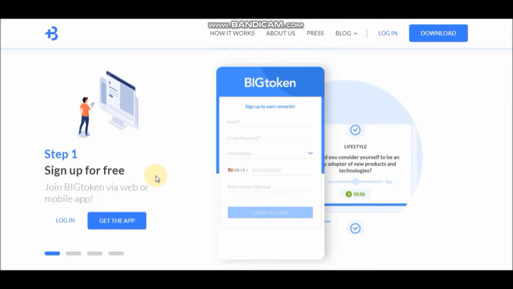Step number 1, how you can sign up for a free account. Put in your name, your email, create your password, and where you are from. And they need you to have a US phone number. And you are thinking, hey guys, I don't have a US number, I'm not from the US, okay?